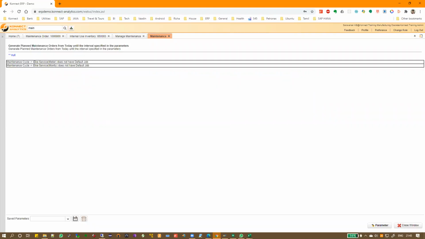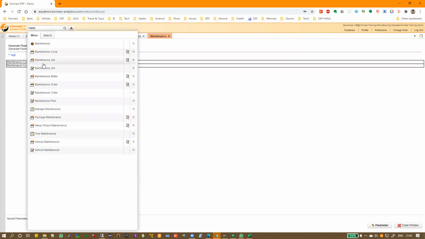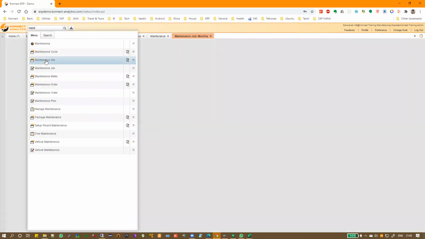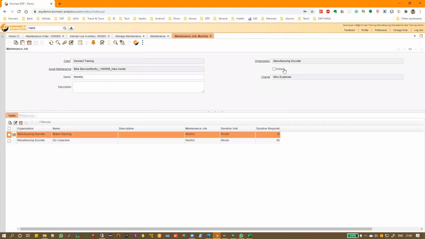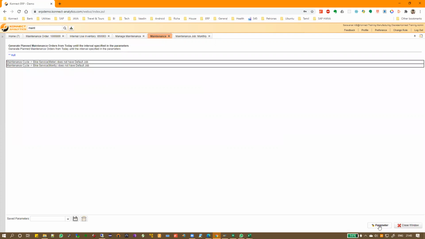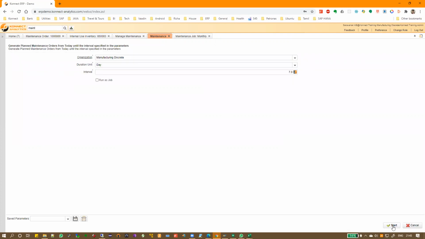Automatically it will select, but it's telling me that there is no default job selected. Then how will it work? So I'm going to go to maintenance job and make this monthly maintenance my default. Whenever a planned order is generated, it will take this as the default job. So I save this, refresh this, go back to maintenance, go to parameter, and run it again.